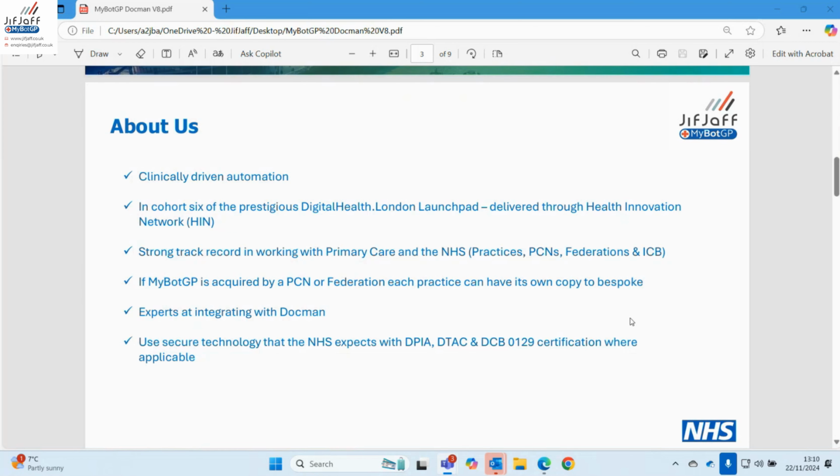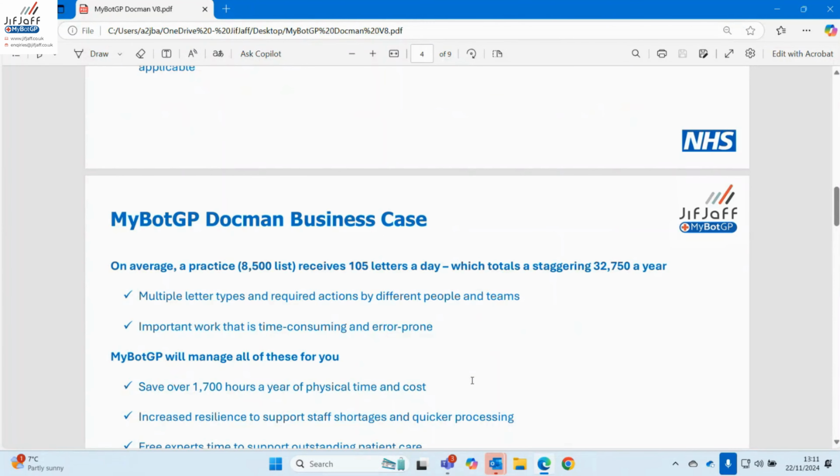So what that means is, and more recently, I'm pleased to confirm in the last year or so, we've started to work with a lot of PCNs making acquisitions for 3, 4, 5, 6, or even 8 different practices, because they can buy it once and everybody still gets their own copy. So no one's being told that they need to change any protocols at practice level. MyBotGP will slip into yours, and that's a big thing. We're experts at working with Docman, obviously, that goes without saying. And coming back to the points I touched on before, we can share DPIAs and data sharing agreements where appropriate, but needless to say, we have that.